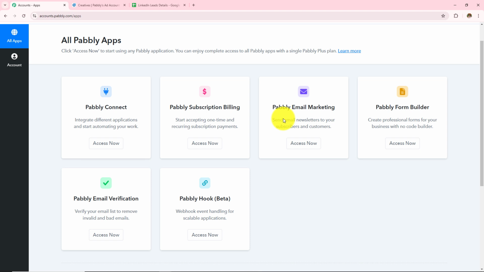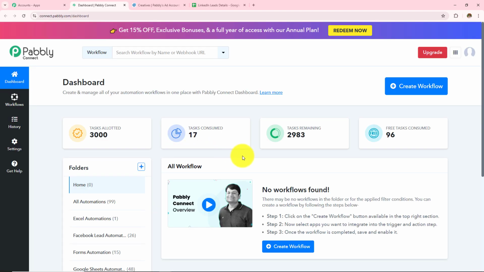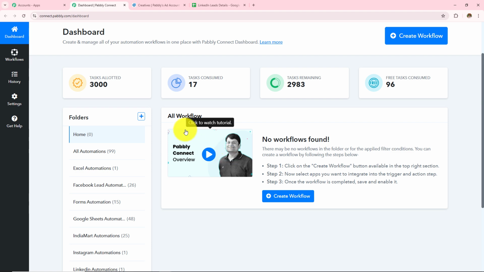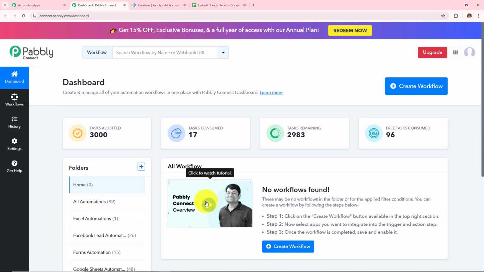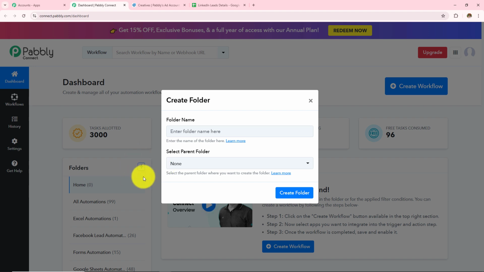and here a dashboard has appeared showing me all the Pabbly applications. Here I have to click on this Pabbly Connect Access Now. And it has taken me to this dashboard where I will be able to find all my workflows and all the folders that I have created. If you want to create a new folder, you simply have to click on this create folder button, and from here you can create a new folder.